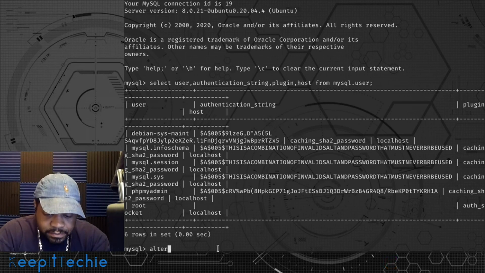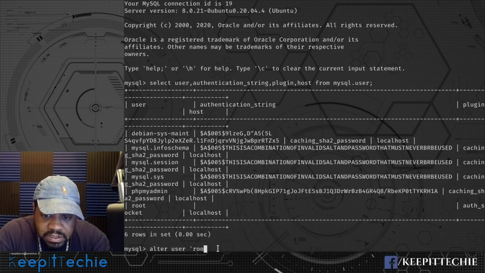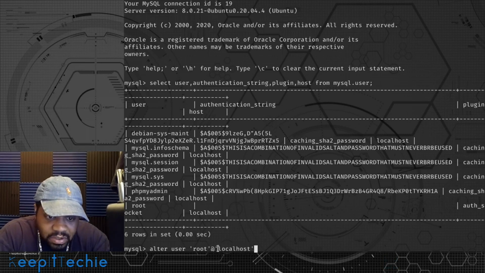So let's go down and finish this query, but it's alter user, and we want to specify that user, which is root, and you have to put it in a single quote, and then at, and then a single quote. We want to put localhost, meaning this computer.